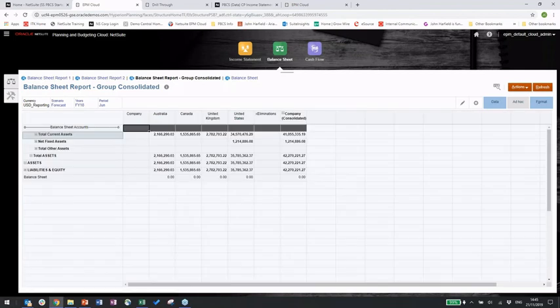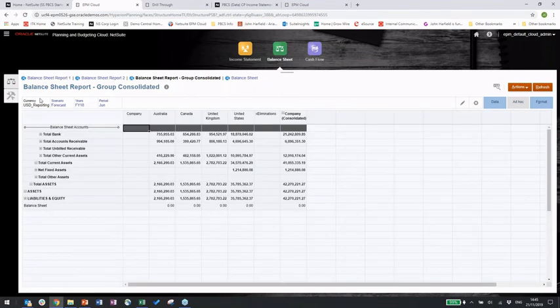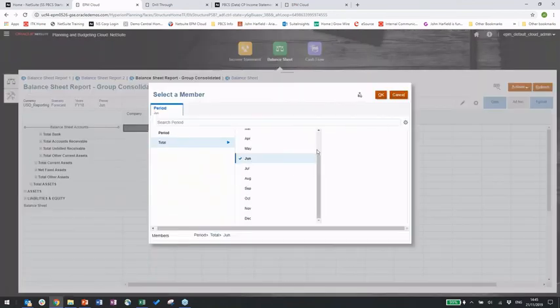So within Australia, Canada, UK, United States, etc., we can see how this is being built up. I'm looking at it for a given scenario, a given year and a given period. Here is June. I can equally choose to pivot this and change it to a different month.